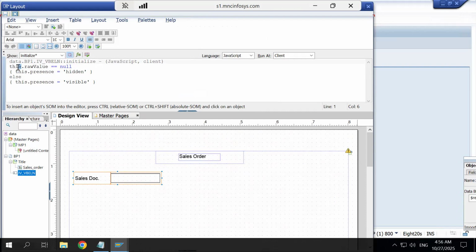In the line before, what are we selecting here? IVVBELN we are selecting, and before that it is showing the path also. So this IVVBELN means the variable we selected earlier. Otherwise, we have to write the total thing, data dot bp1 dot ivvbeln. In place of this, we have to write all of that, so instead we can use this shortcut. This dot raw value. Raw value means whatever value is available in the sales document we are selecting. This is the raw value, and we will call it raw value here.